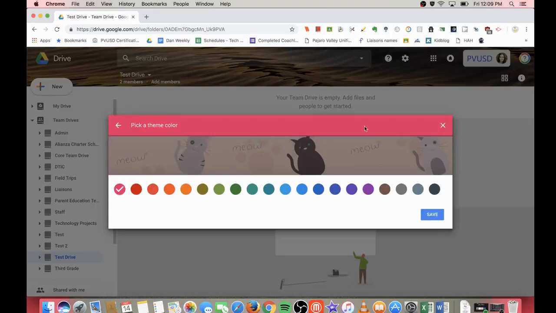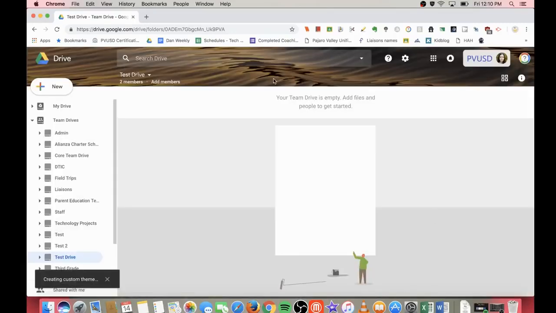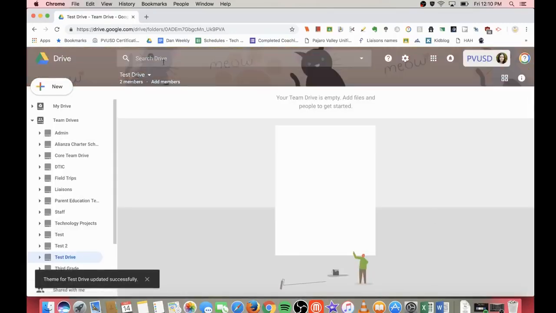Then you can also pick a color for the theme, so it'll have your picture, but you can switch that top color to whatever you like, and then save. So now my background picture has updated.